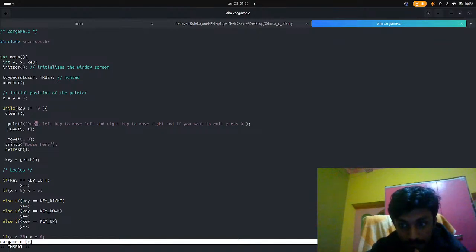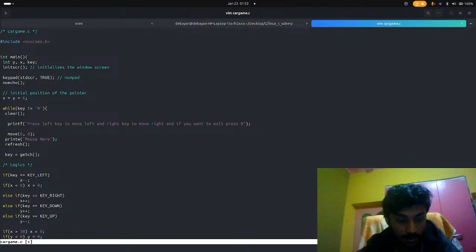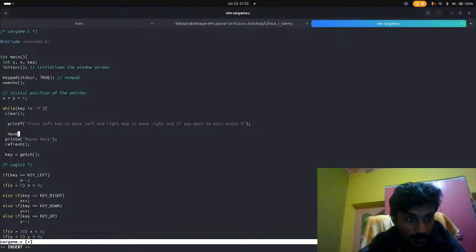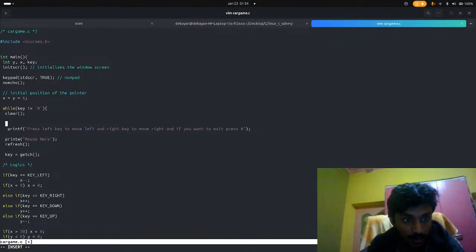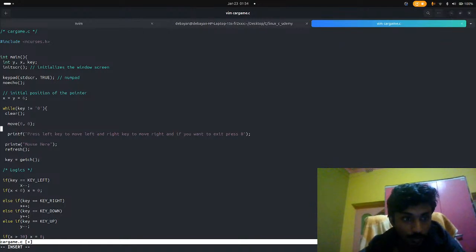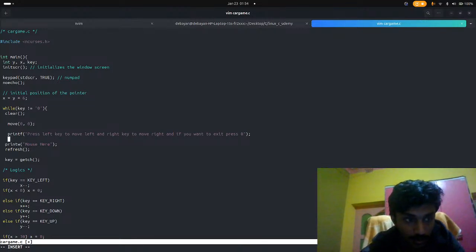And move y comma x should not be here. First thing is clear, then I will have this at the first, before clear, at the top left. Now press left on everything. Then move y comma x. Now I am moving, right? Yeah, I had some logical issue.